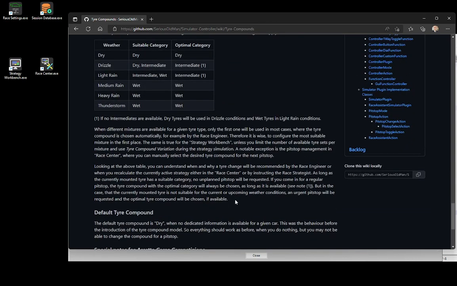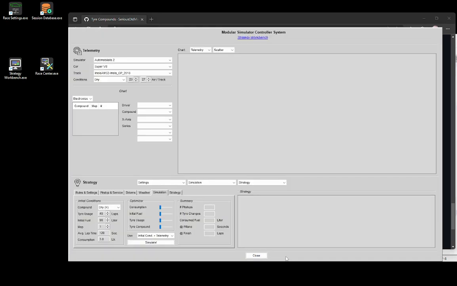Okay, last but not least, I can show you this dependency between the weather model and the tire compound using the strategy simulation. That's the last thing I want to cover for today.